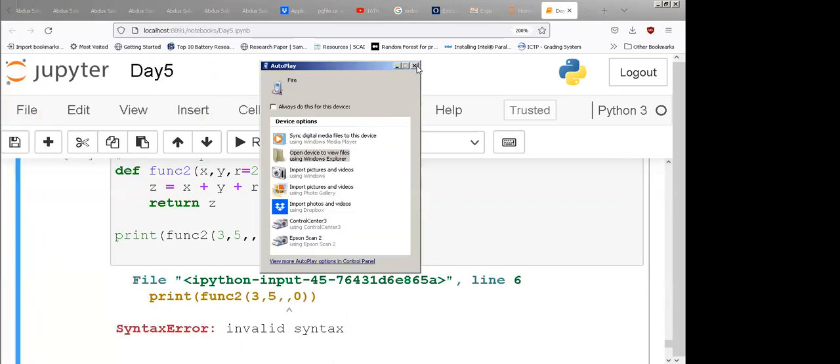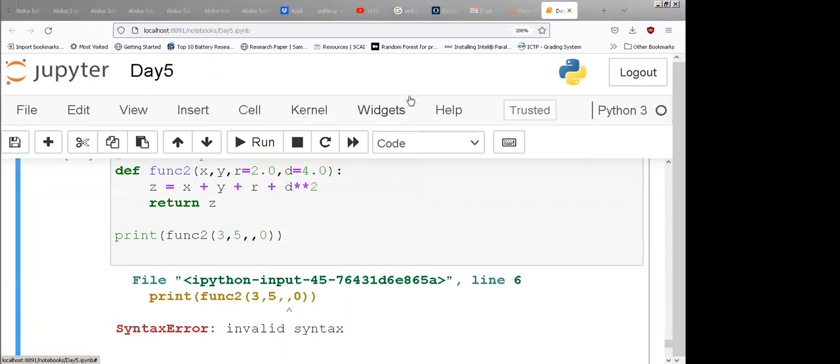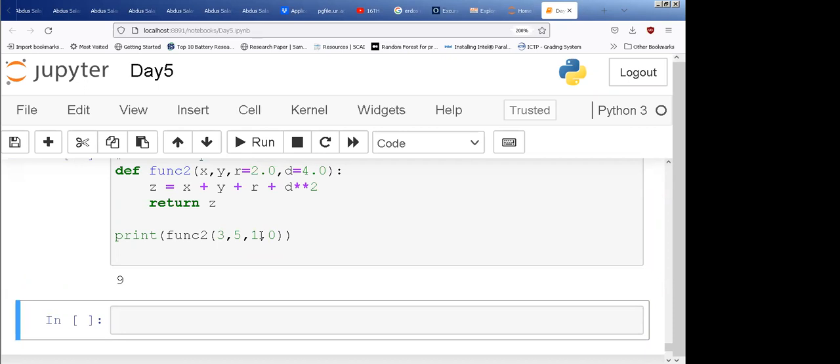Okay, so I think we are back. So let's do some things with functions. Okay, so I need to do something like this. So I have this.